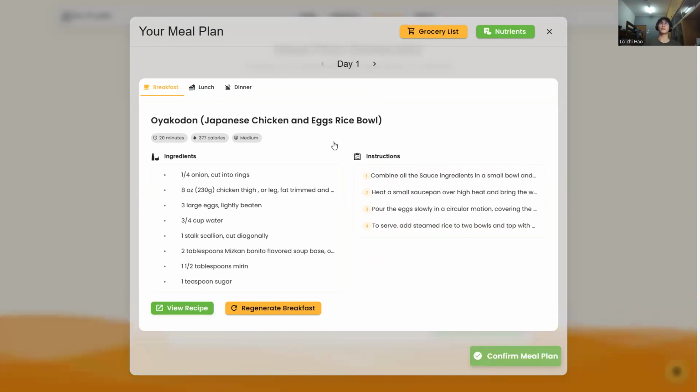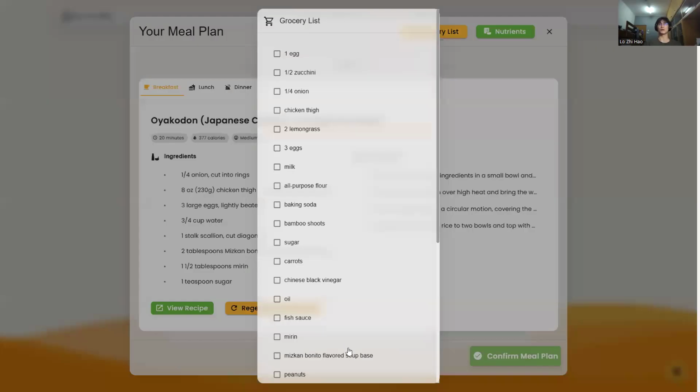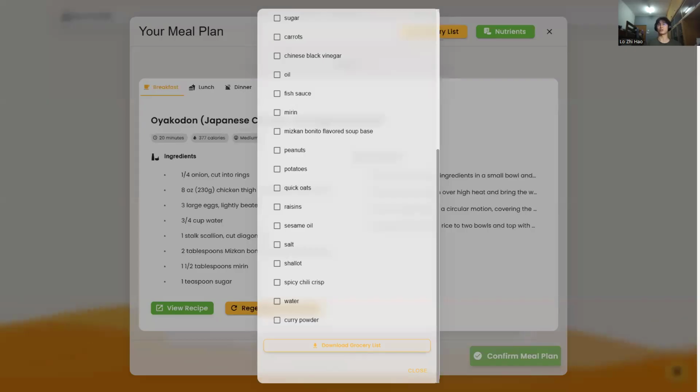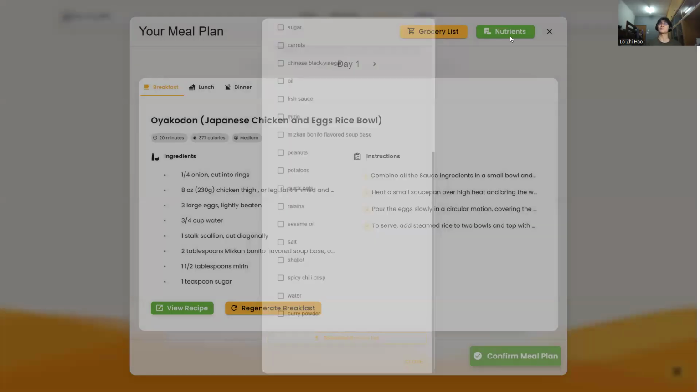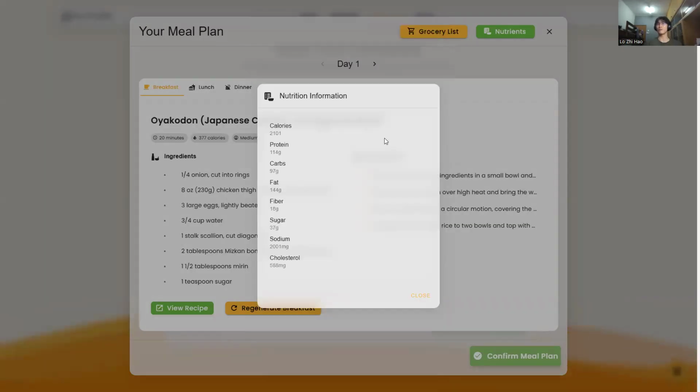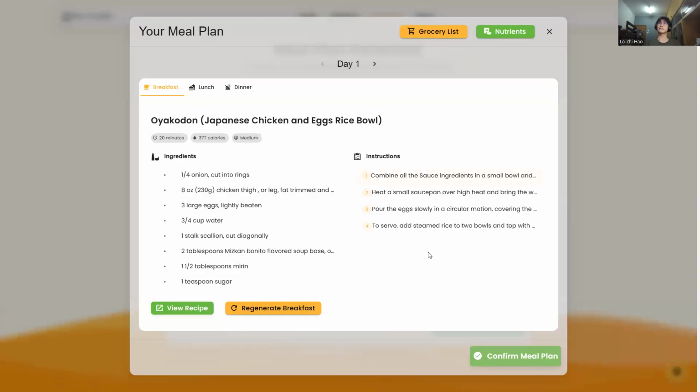And you can also have this grocery list and also a way to download the grocery list into a text file so that you can use it to go grocery shopping. And there's also this macronutrients outlook for all the food in the meal plan for you to understand what the nutrient contents are and whether it is aligned with your health goals. So if I like this, I'll click on confirm meal plan and it should be logged into my final meal plan.